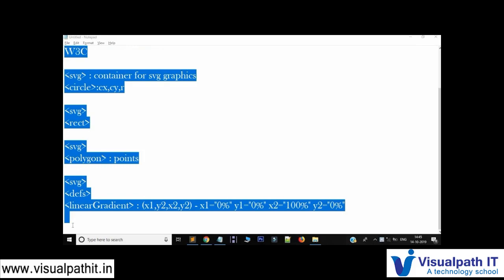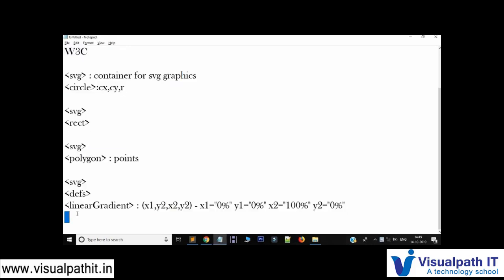Okay, now let's see the advantages of SVG. Advantages, or also can be said as benefits of SVG. So the first point under this is that it is scalable, or known as scalability.